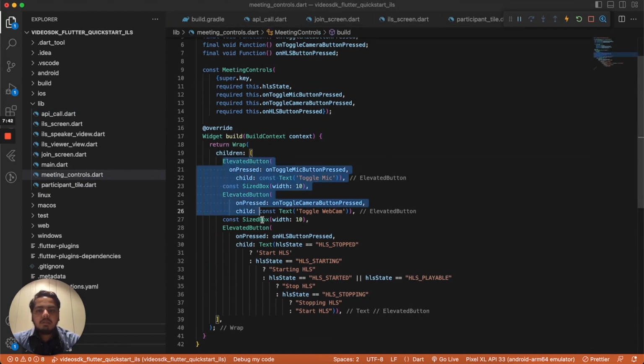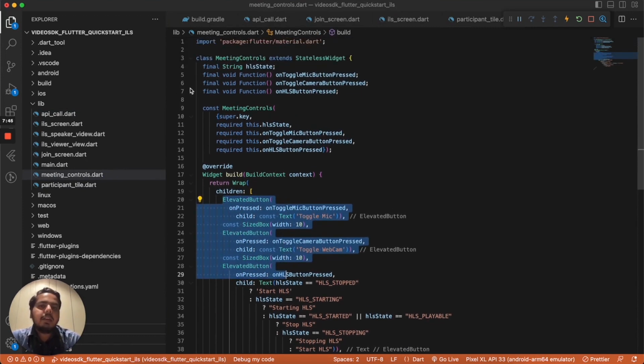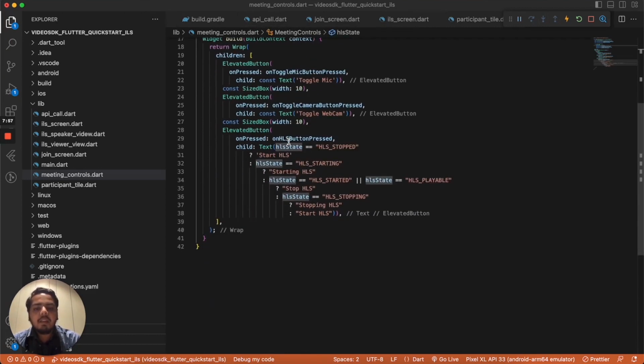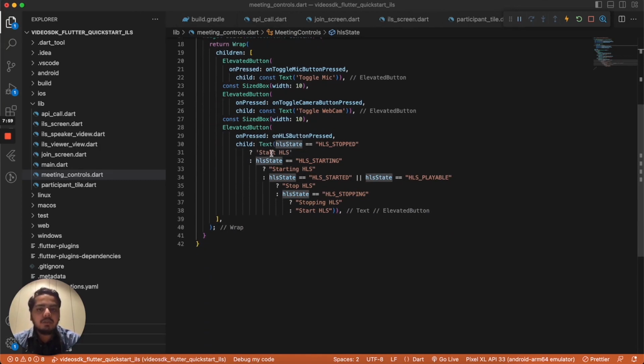So here you can see we have 3 buttons and 3 callbacks which are being passed here, which will be called when the respective button is clicked, and an HLS state of the current meeting, the live stream state, which we will be using to show proper messaging. Let's say if the state is stopped, we will show them start HLS message. If it's in starting state, we will show them starting HLS. If the HLS has already started, then we will show them stop HLS, and if it's stopping, then we will show stopping HLS.